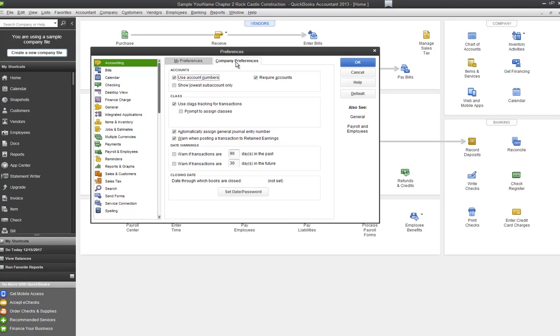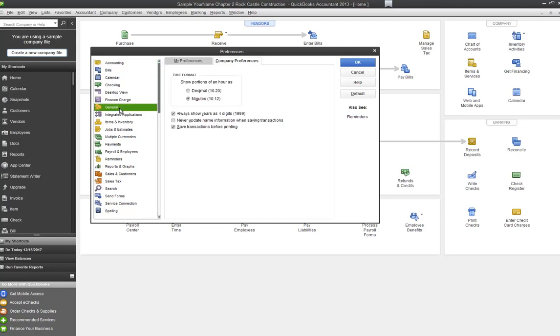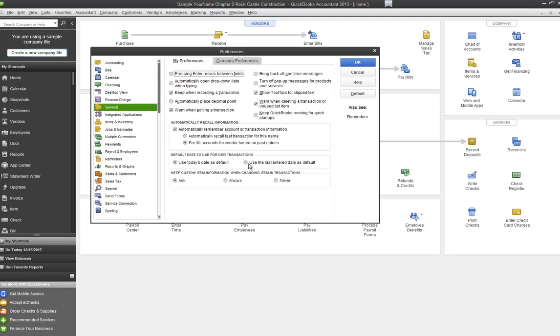In this case, they want us to go under General, and under the My Preferences, they want us to go ahead and choose for the default date to be used for new transactions right there in the middle to be the last date entered as the default.